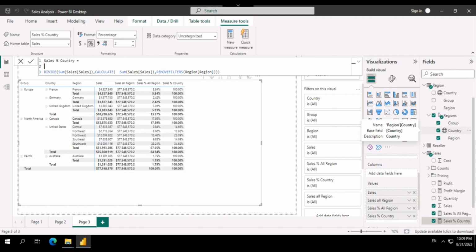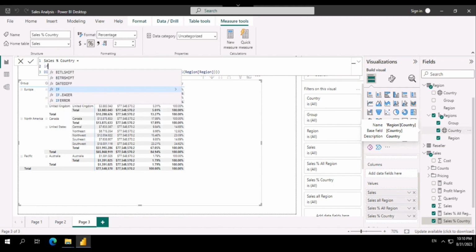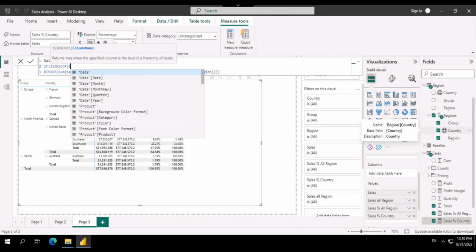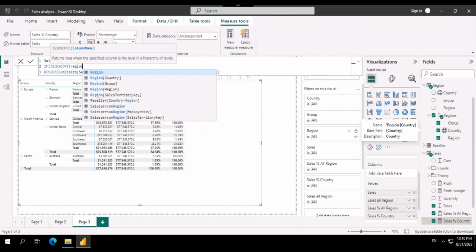When it is false, which is a blank value, because the is in scope function is used to test the column whether it is in the level of hierarchy or not. When it is true, a divide function is executed. If it is false, then a blank value is shown. So let's use this. If is in scope region, this is the region.